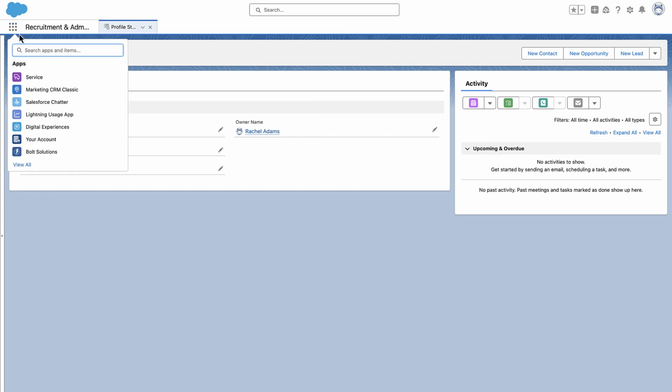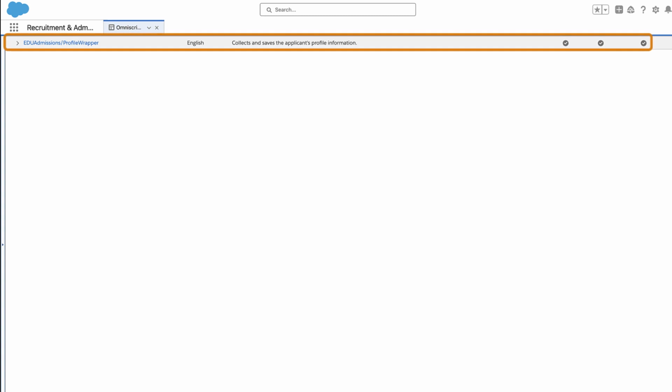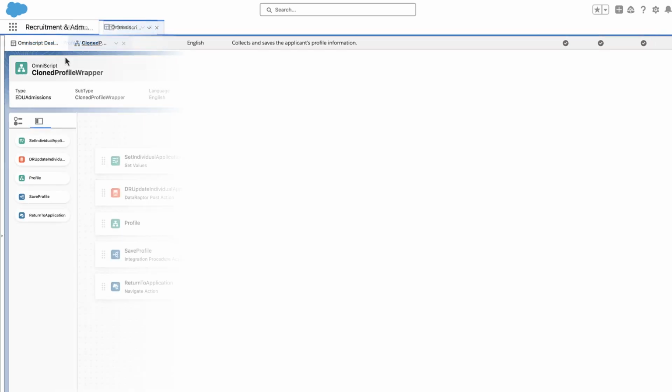From the App Launcher, find and select OmniScripts. Click the OmniScript that corresponds to your application stage definition. For our Profile section, you need EDU Admissions/Profile Wrapper. Remember to use the OmniScripts that have the Wrapper designation, as these contain the components that collect the necessary information.